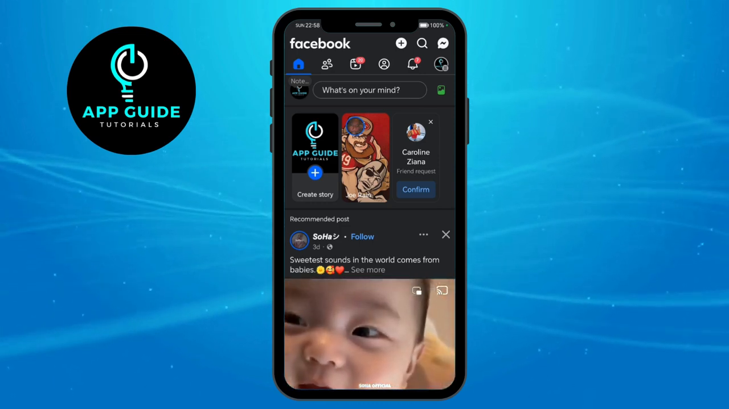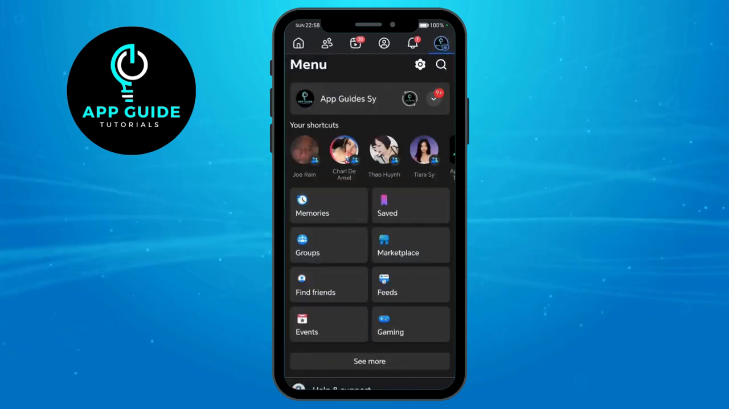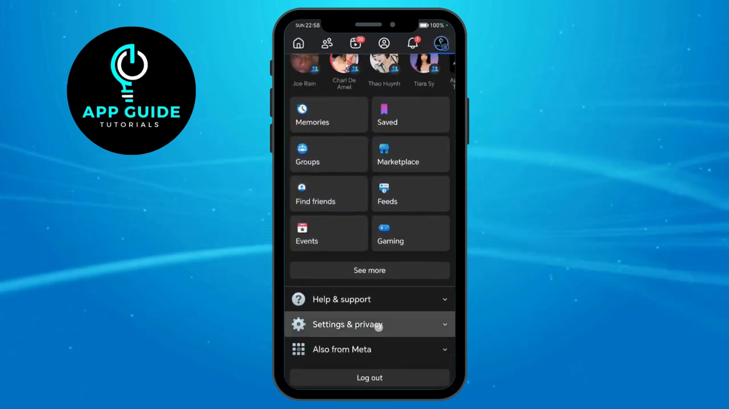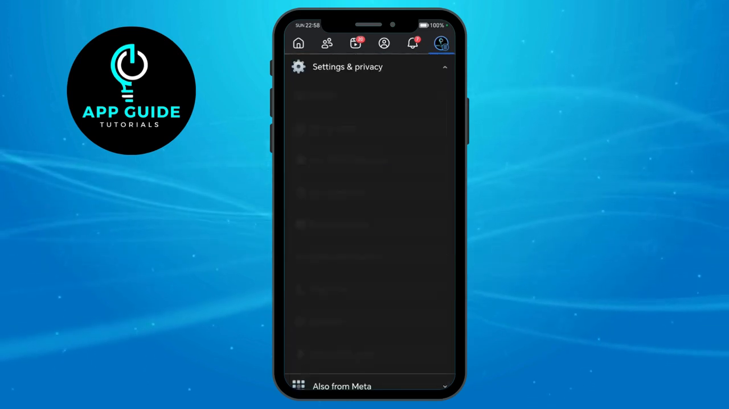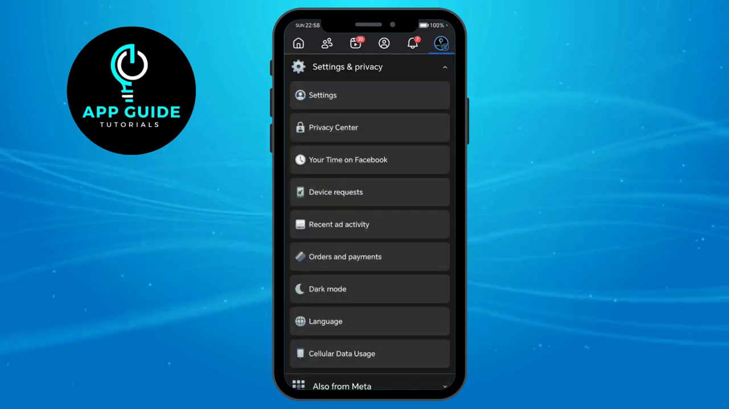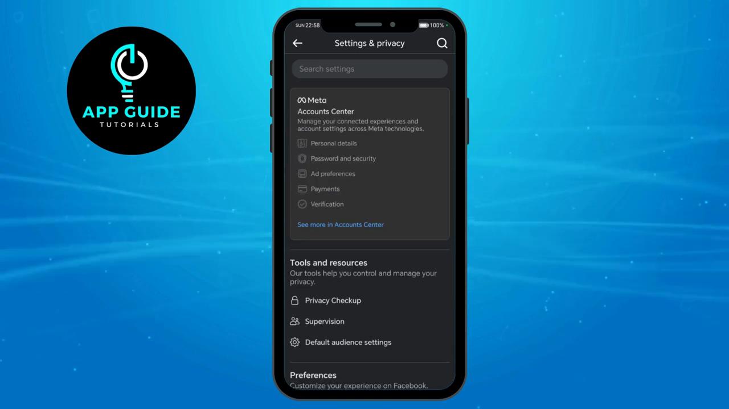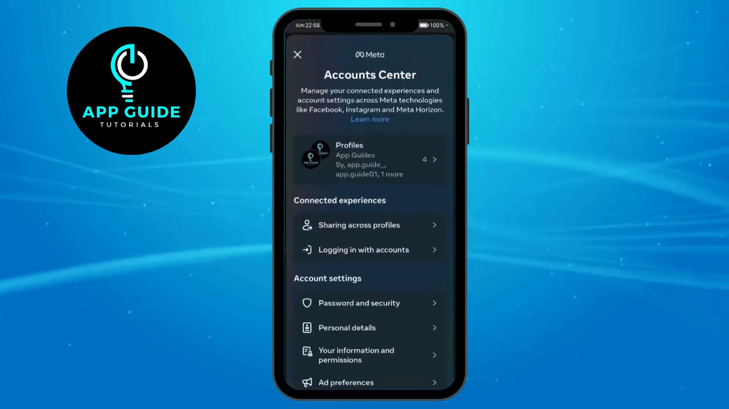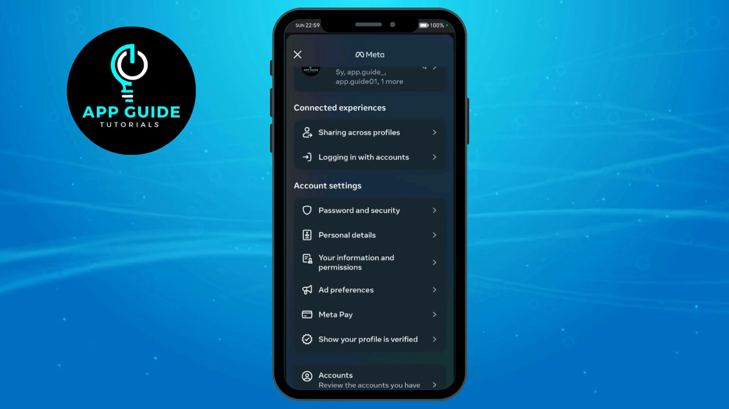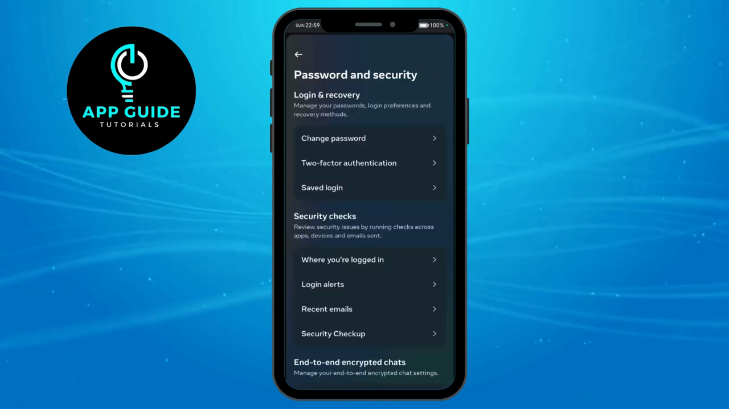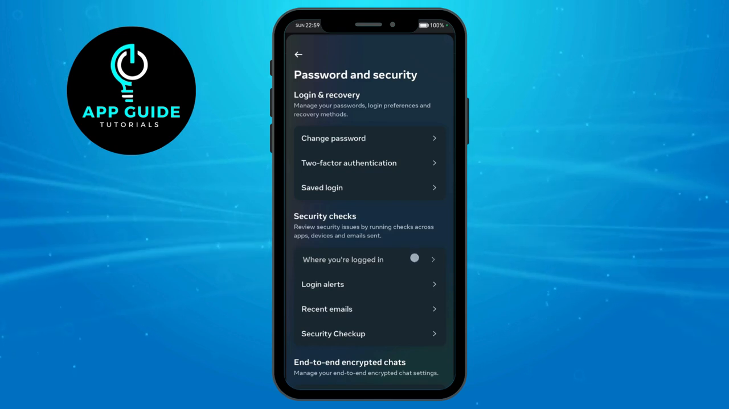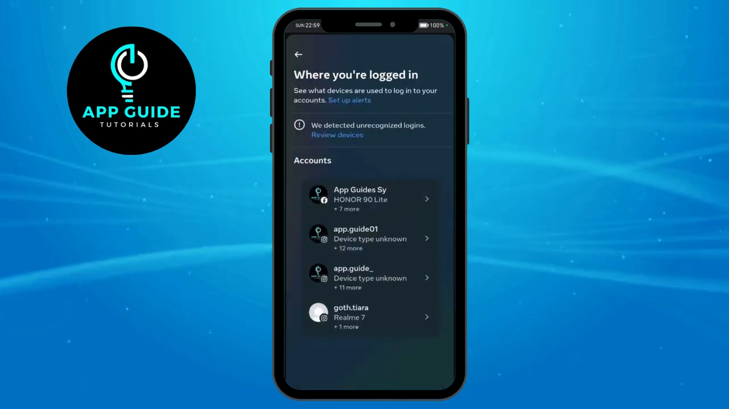All you have to do is tap on this main menu right here and scroll down until you find Settings and Privacy. Once you see that, click on that and tap on Settings. The next thing to do is tap on Account Center and scroll down until we find Password and Security. We just have to tap on that and click on where you're logged in right here.